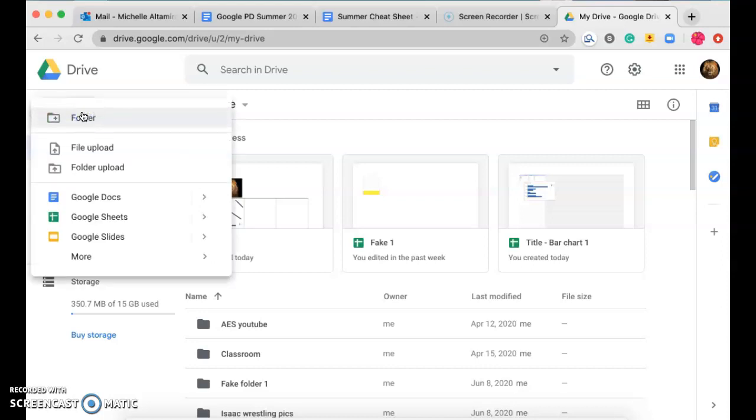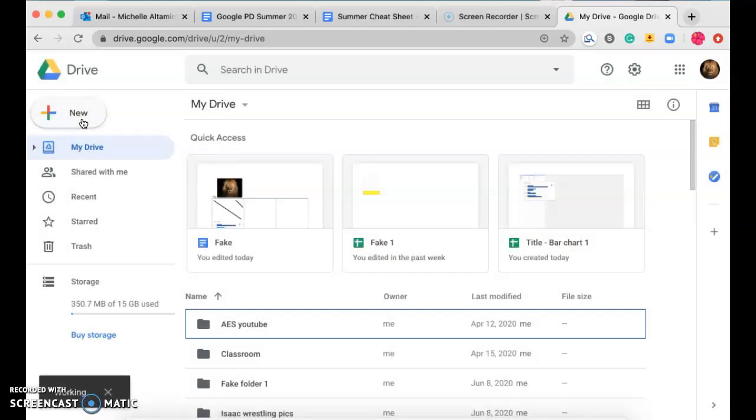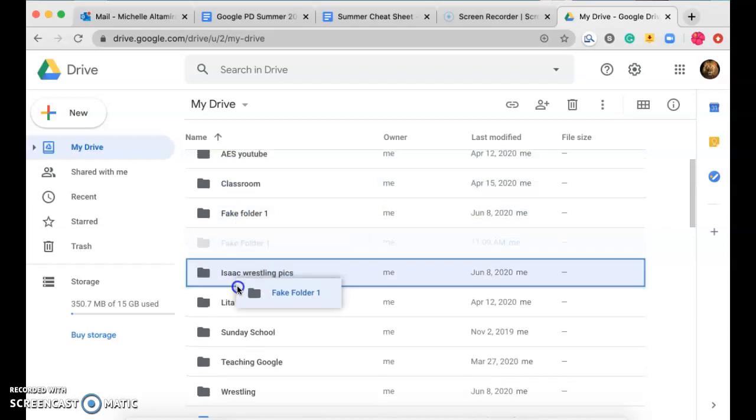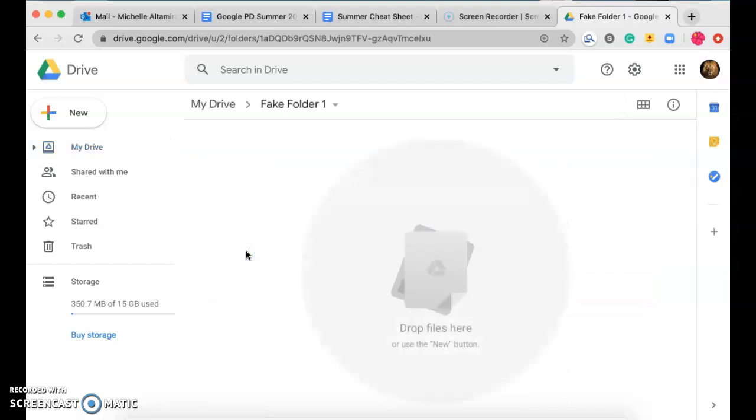If you click this new button, you can create a new folder. It lets you title it right in there. You can see I've done this a few times. You can move it around into anywhere that you'd like. When you double click on it, you can see what's inside.